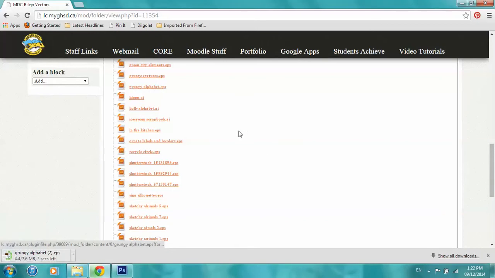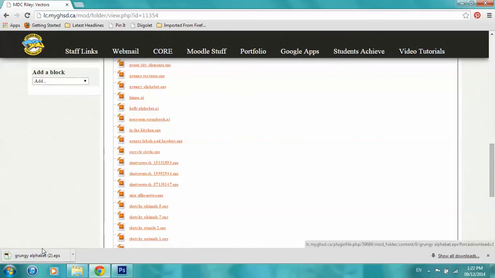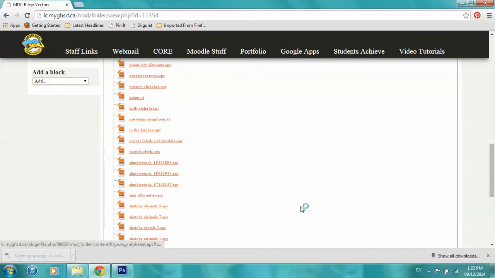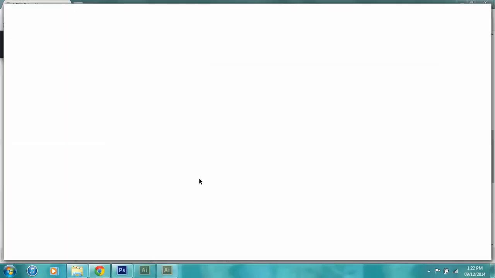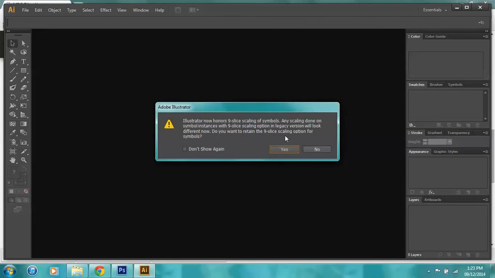So if you click on it, they download, and then you can just open it up. And it'll automatically open up with Adobe Illustrator, because that is the program that we use for vectors. Sometimes it'll prompt you, just always click yes or OK.